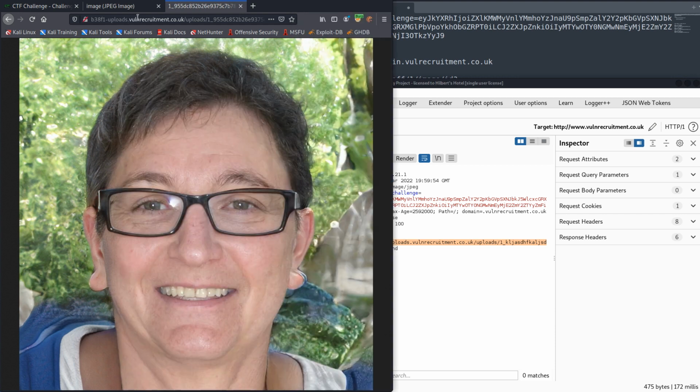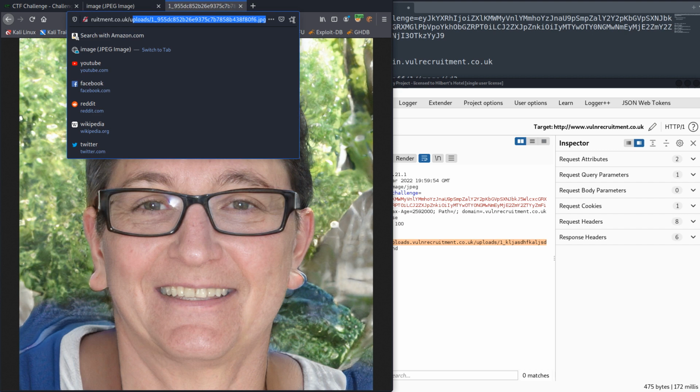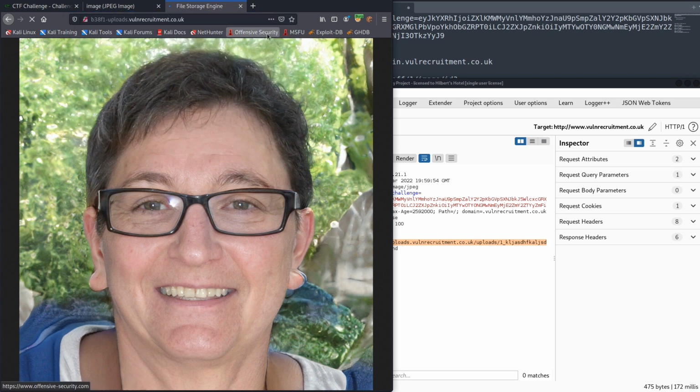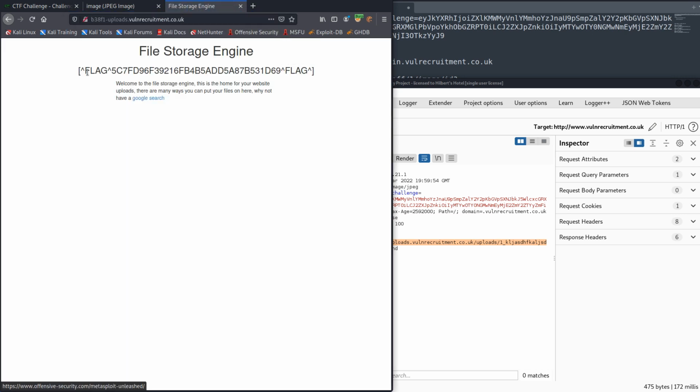And then since we did get this new subdomain, let's actually just go ahead and see what's going on with it. We're going to see file storage engine, and here this is going to be our first flag. And then we're going to get a message letting us know that there are many ways we can put our files here, and then why not have a search.